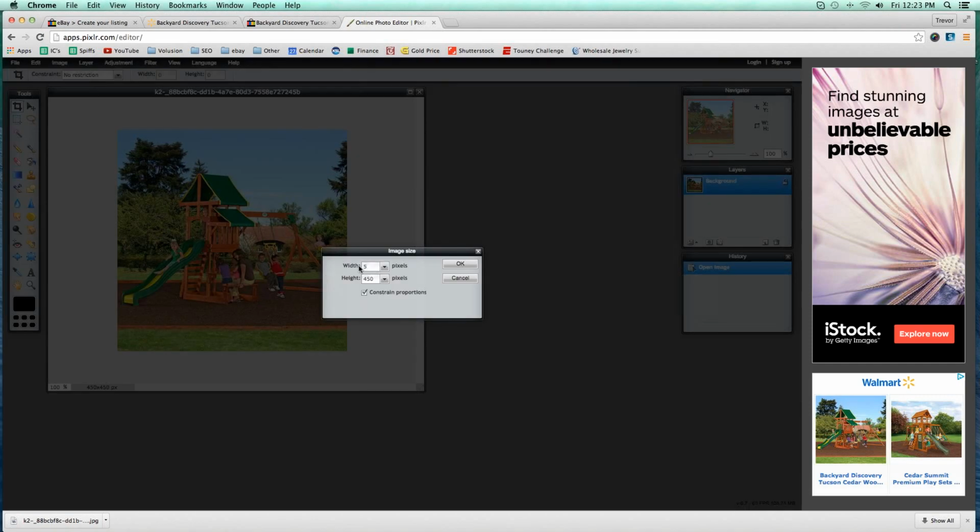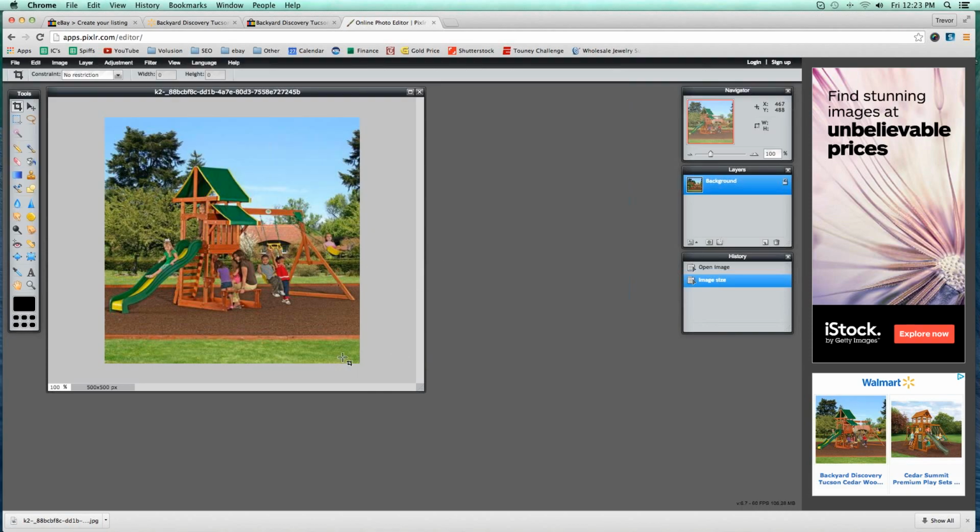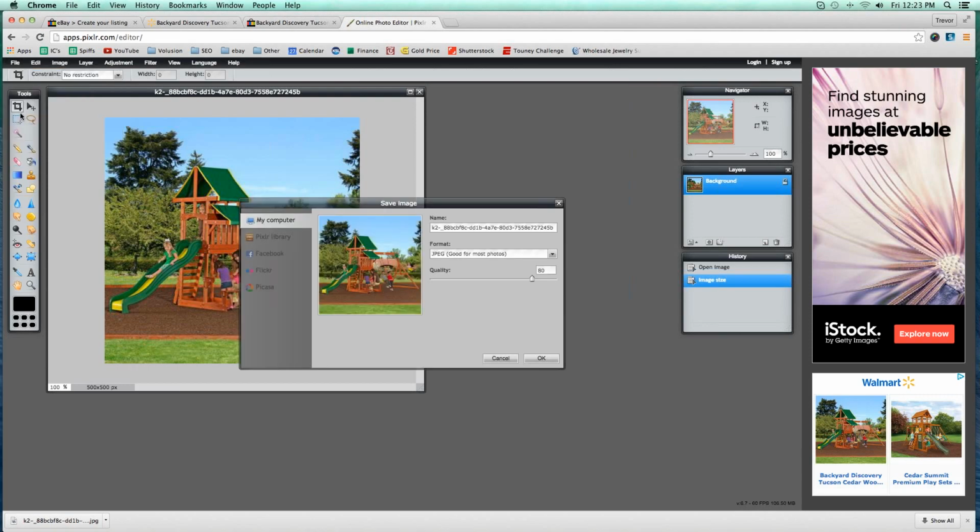I'm going to just increase it just a touch. I'm going to go here to image size, and I'm going to change this from 450 by 450 to 500 by 500. I'm going to hit OK, and you can see it doesn't even look like it changed at all, just because we barely pushed it up, but it did change a little bit. It's a little bit bigger.